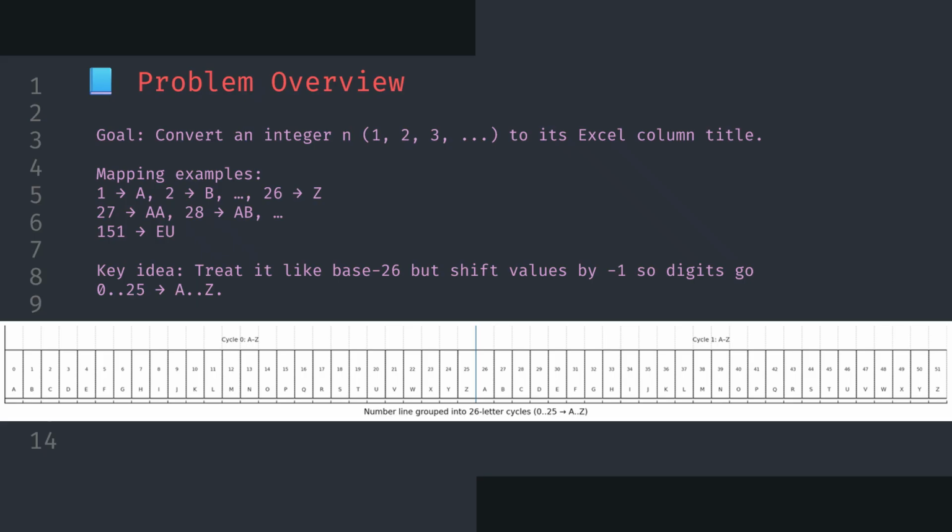Excel labels are like a base 26 number system, but there's no zero digit. A is just 1, not 0. That off by 1 makes the straightforward base conversion fail, unless we adjust. We solve it by decrementing n by 1 at each step, taking n modulo 26 as the letter index, which maps 0 to A and 25 to Z, and then integer dividing n by 26 to move to the next digit. This loop builds letters from least significant to most, so we prepend each letter to the result.